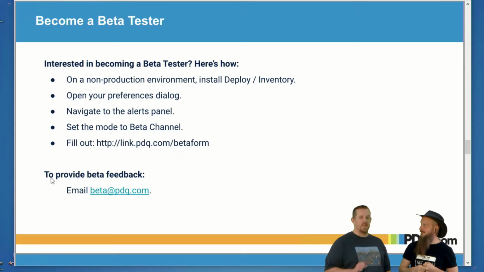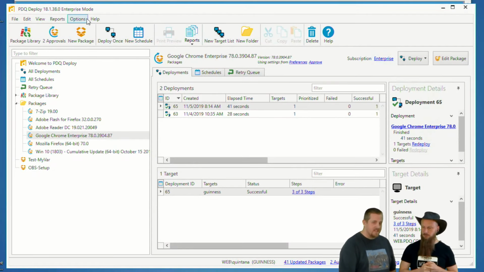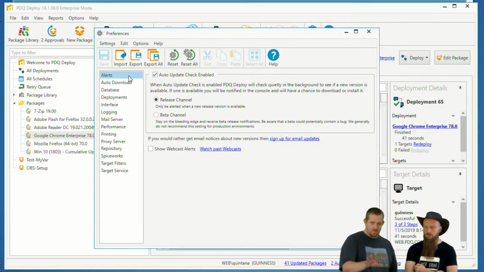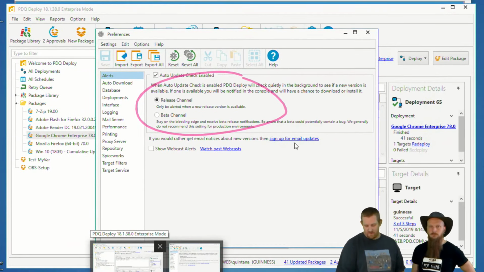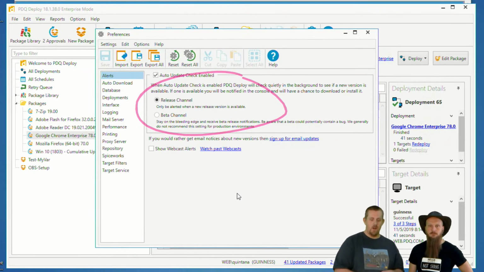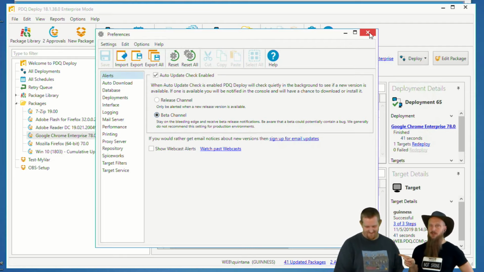Yay! I want to show you how to do this within the application. So I'm going to pull up PDQ Deploy here. You may have seen something similar in the preferences before, up here in the options menu. In the alerts section here, we changed this up quite a bit. So we have these channels now: the release channel and the beta channel. Right now it's set to release channel, but say you wanted to receive the beta updates as opposed to the release updates. It's as simple as clicky clicky, other clicky, done. Ta-da! It's magic.